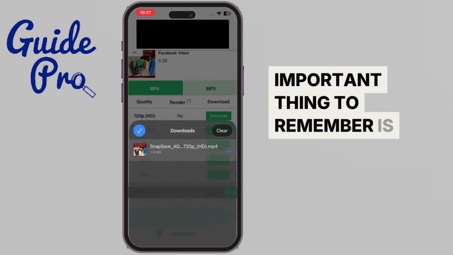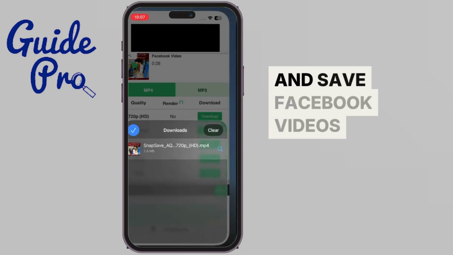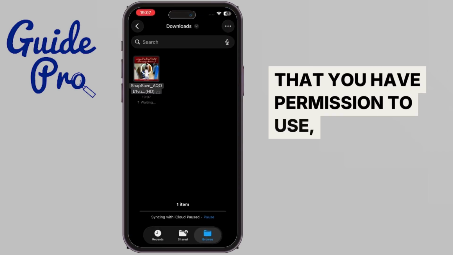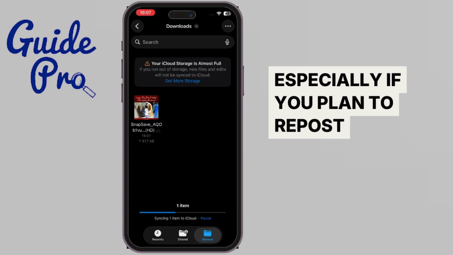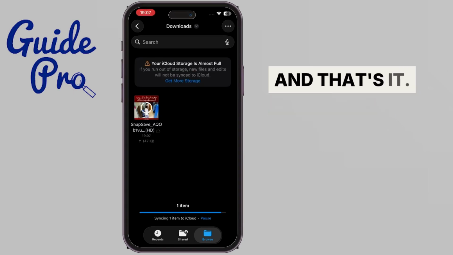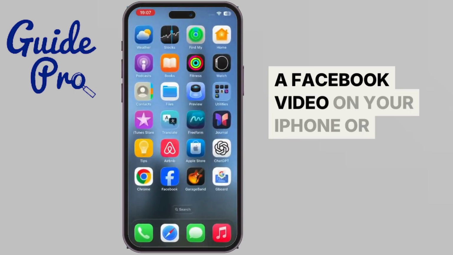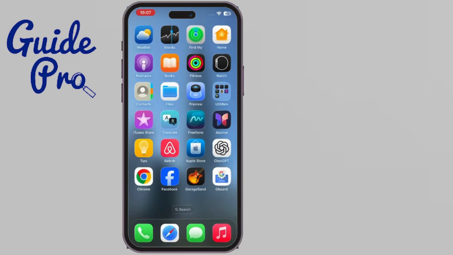One important thing to remember is that you should only download and save Facebook videos that you have permission to use, especially if you plan to repost or use them publicly. And that's it. That's how you can download a Facebook video on your iPhone or Android device and save it for offline viewing.